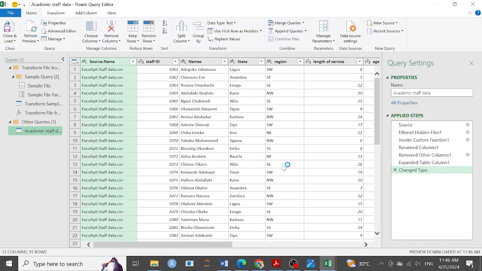So, yes, it has brought us to this interface. It has brought us to this interface. Look at it: Home, Transform, Add Column. This is academic staff data. This is my folder that contains all the files, the Power Query Editor.